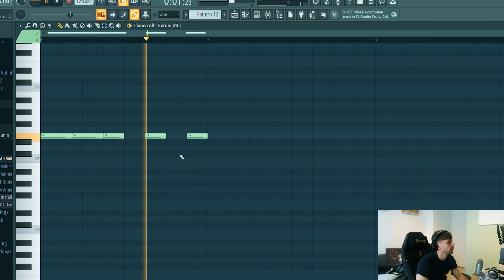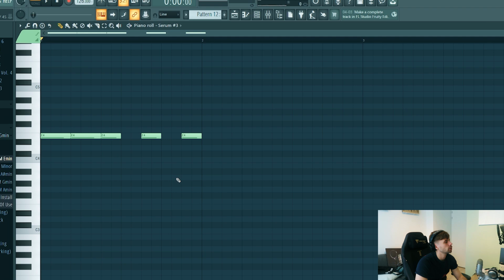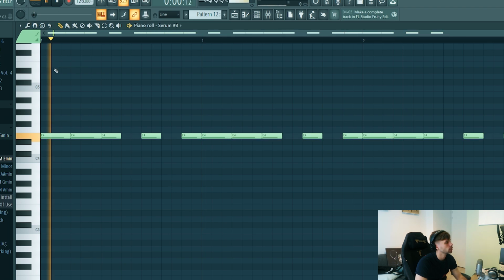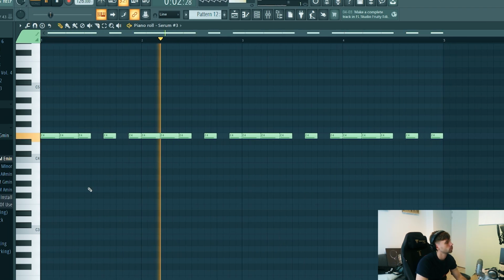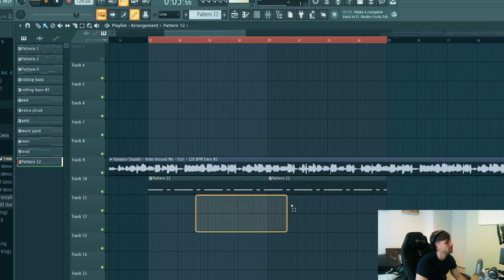Yeah, this will be a dope rhythm. So just copy it over for the 4 bars. This will be the bass MIDI for the first part.